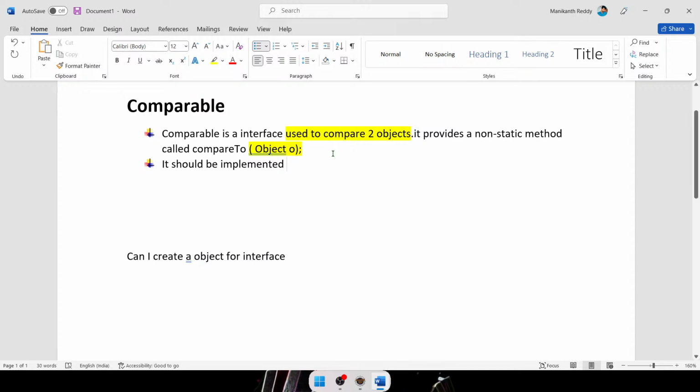It should be implemented, am I correct, guys? To create an object of comparable, that means I will implement this comparable. I will create a concrete class like this. Okay.